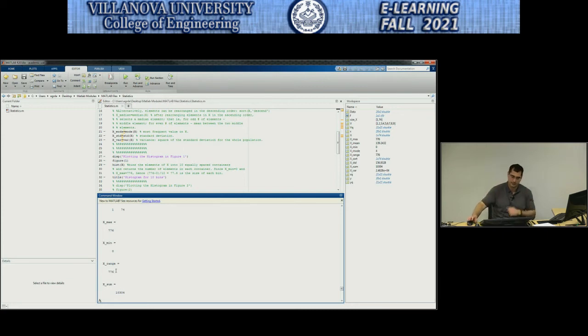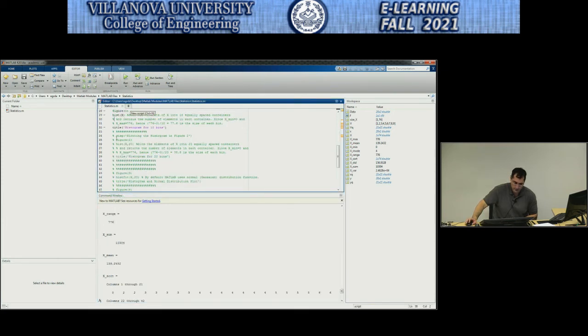It's going to sum up the appearances for each element in that bin, and it's going to plot it. This is done by the command called hist. So here I point out, hist of x. It bins the elements of x into 10 equally spaced containers and returns the number of elements in each container.